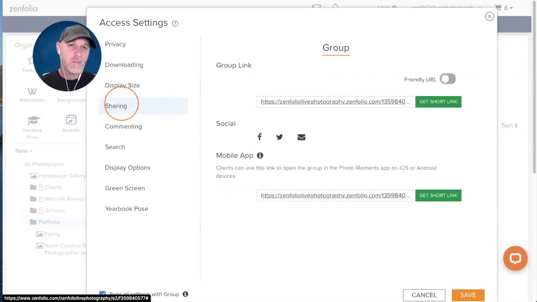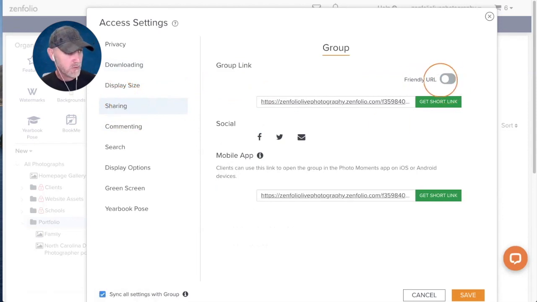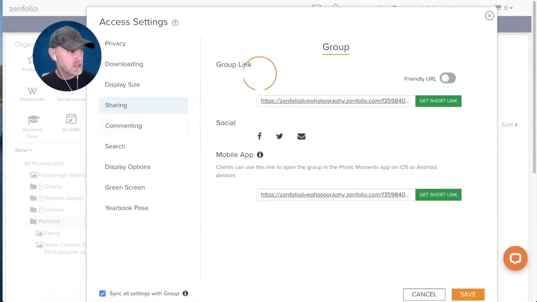Sharing. We're not going to talk about this for sharing, but what we are going to talk about this for is this little friendly URL right here, okay? And what a friendly URL allows you to do is it allows you to modify the URL of that gallery. And that will actually help your SEO. So that will actually help you show up better in search results by modifying the URL. So right now, the URL for this portfolio group is Zenfolio live photography.zenfolio.com/F blah, blah, blah, a bunch of random numbers and letters that don't make any sense.